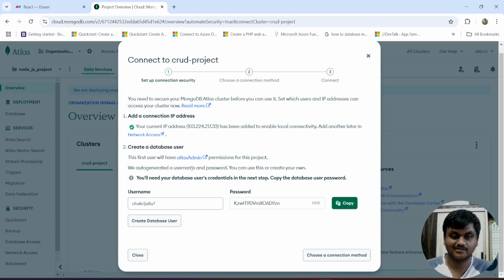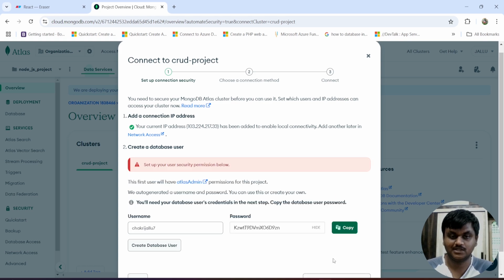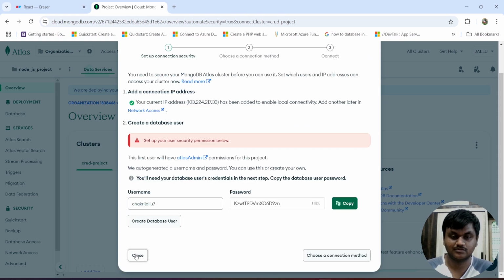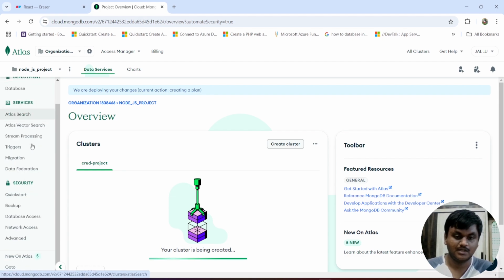And here it is asking to create the database user or database credential. Here I'm not going to create this one. Here I'm going to create my username and password manually. For that, choose a connection method. Here first I have to take this one, but I'm going to cancel this option, and the cluster is being created.